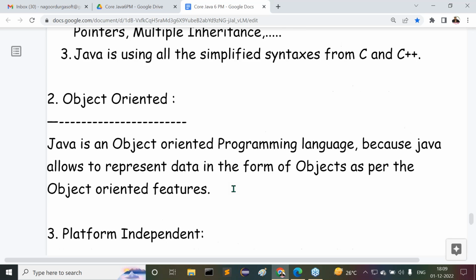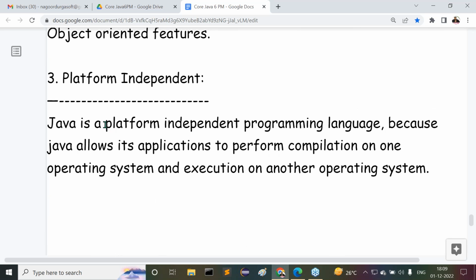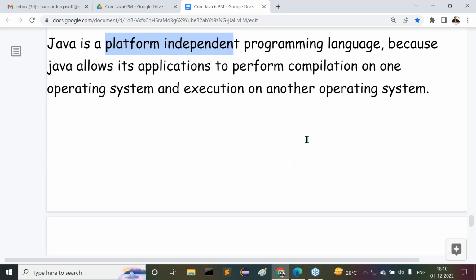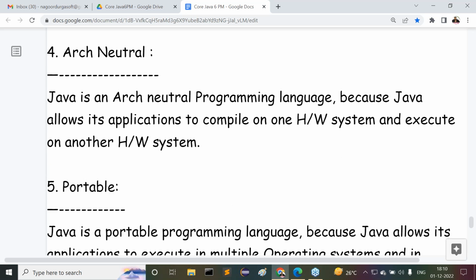Next one is object-oriented programming language. Java is an object-oriented programming language. Why? Because Java allows representing data in the form of objects as per the object-oriented features. Platform independent. Java is a platform independent programming language. Why? Because Java allows its applications to perform compilation on one operating system and execution on another operating system. Due to that reason, Java is a platform independent programming language.